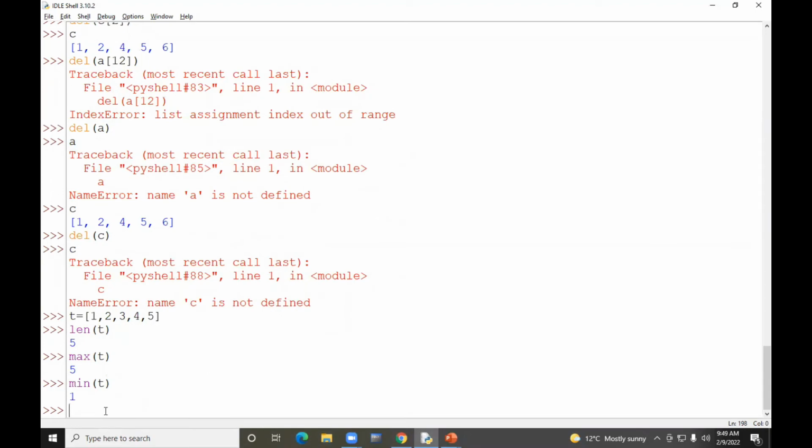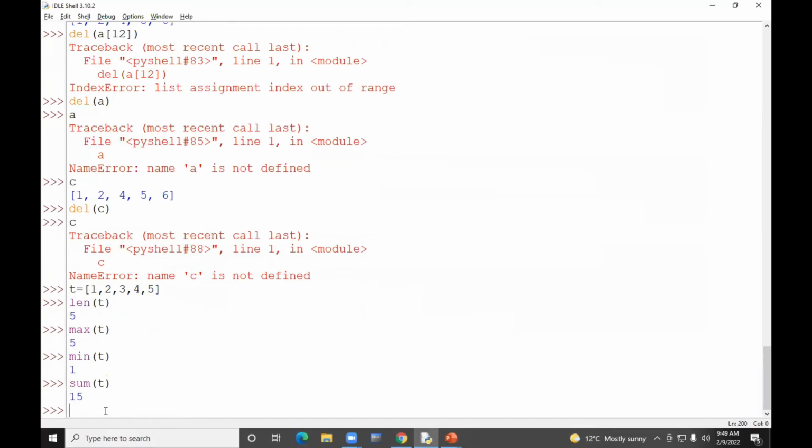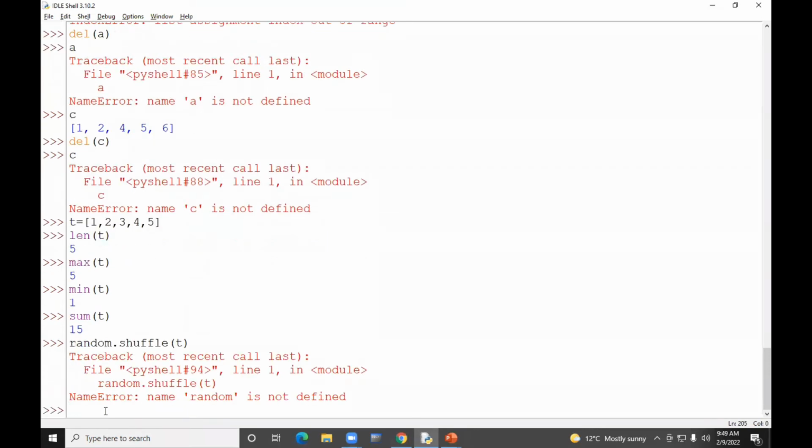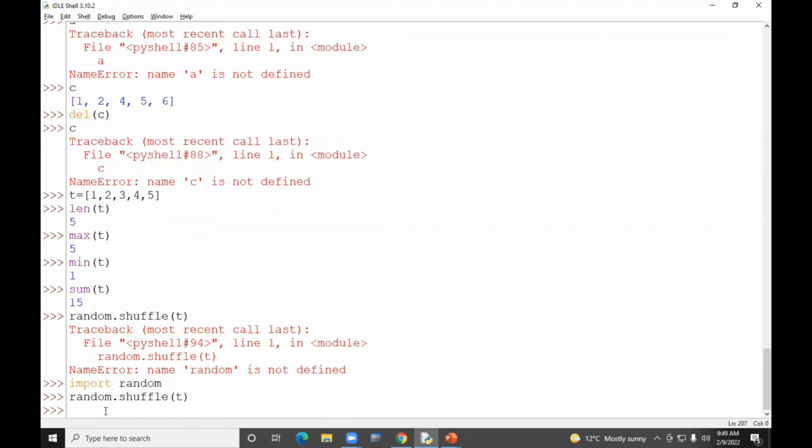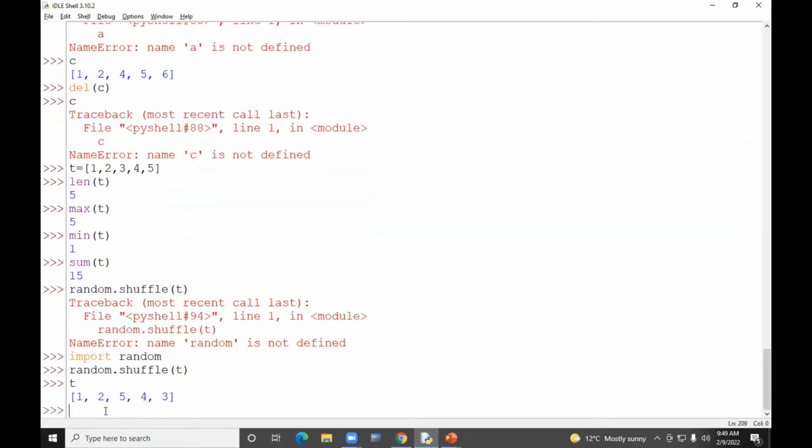Okay. And what else is there? If I look at the sum of the elements, it will give the sum of the elements of T, right? And if I want to shuffle, obviously I can write something like random dot shuffle, and then I can put T here. Yeah, we need to import the random module, obviously. So we'll just import the random module. We can either use it like this. We can import the random module first. Then we can pass this list T to the shuffle method. Okay, it will just rearrange the list.